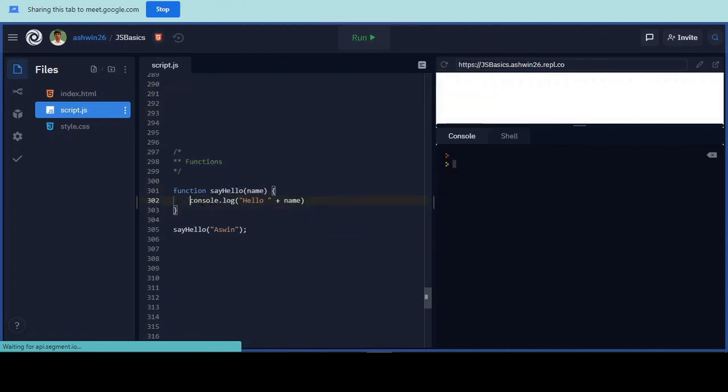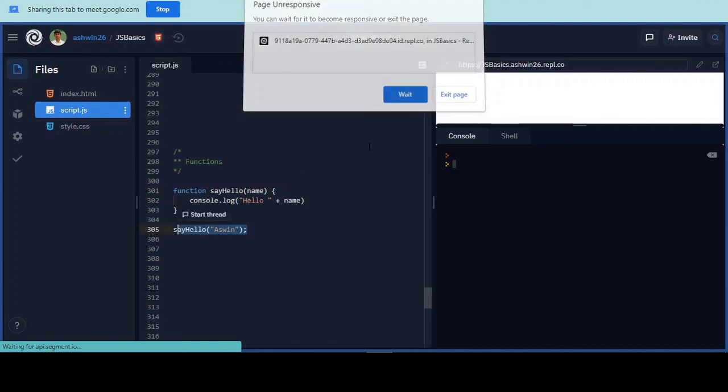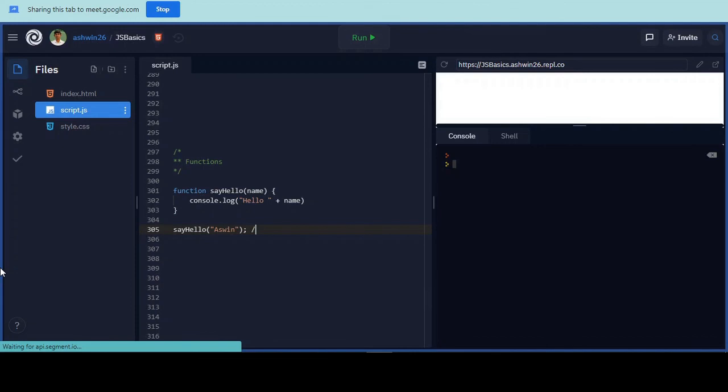Inside this function, I have this console.log statement. Whenever I call this function using the function name like this, this part is the function definition, and this part is the function call. This is the function call. This is the function definition. This is how we declare a simple function in JavaScript.